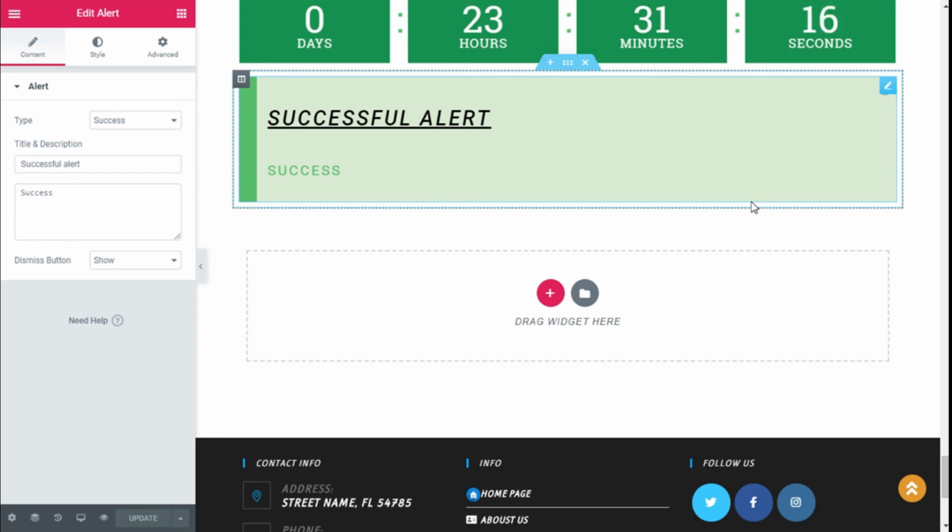So that's it. We have added an alert message to our site using the Elementor page builder in an easy, quick manner.